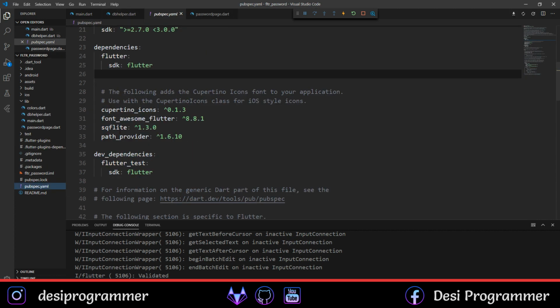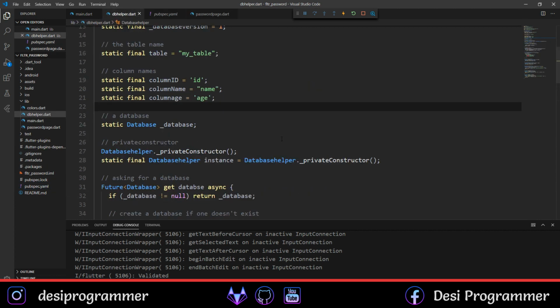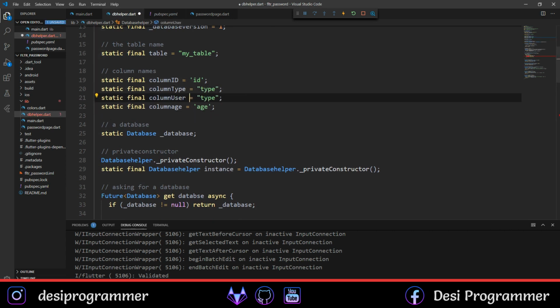Installed the SQLite plugin and path provider. Now all that I have to do is to change these fields, and I will keep them as ID, a type, then a user and a password.